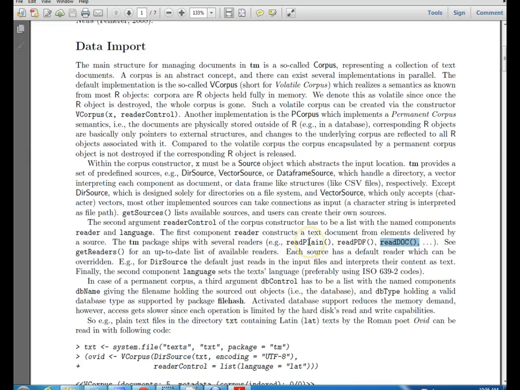So if you're reading plain text, you would use this one. If you're reading PDF files, you would use this one. And if you're reading documents, you'll use this one. So this is a little confusing, but we'll see some examples of it. See getReaders for an up-to-date list of available readers. Each source has a default reader, which can be overridden. So it has a default reader, but you can set your own reader. For example, this one, the default, just reads in the input files and interprets their content as text.